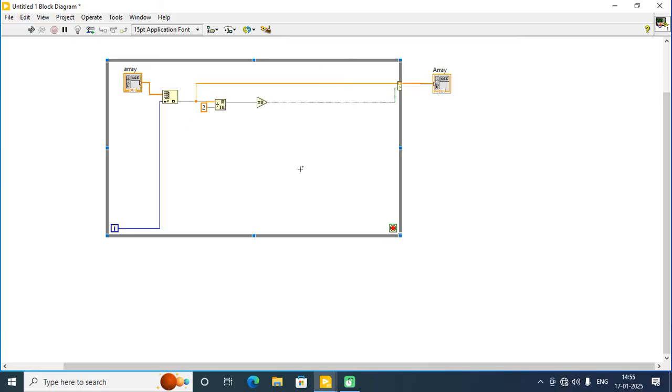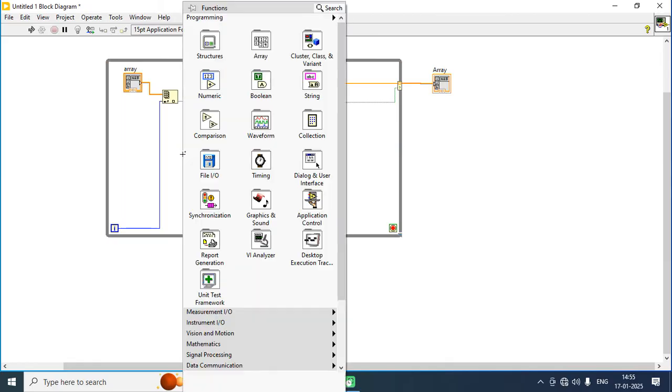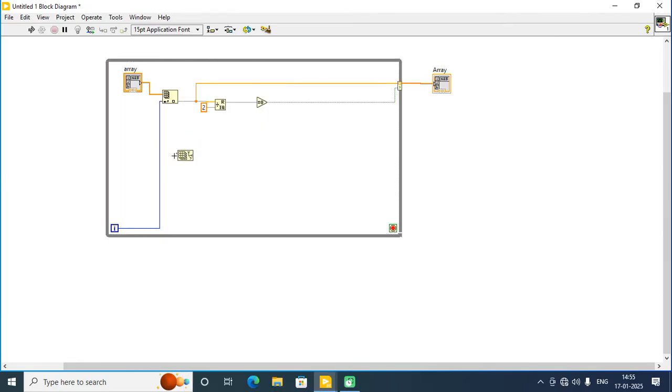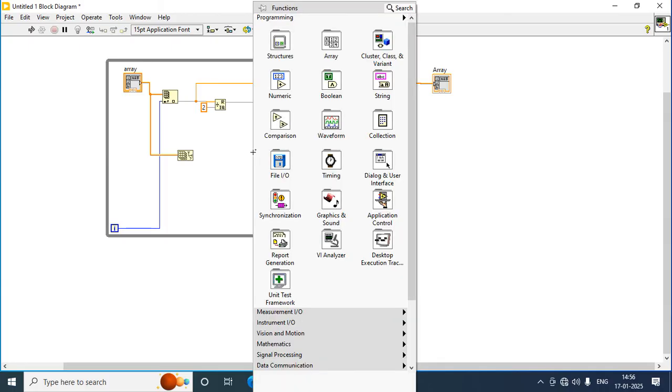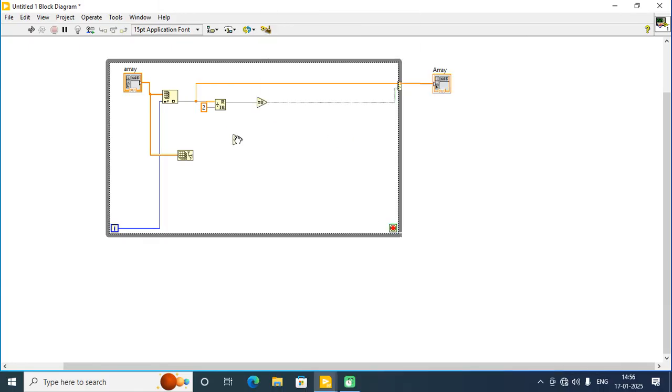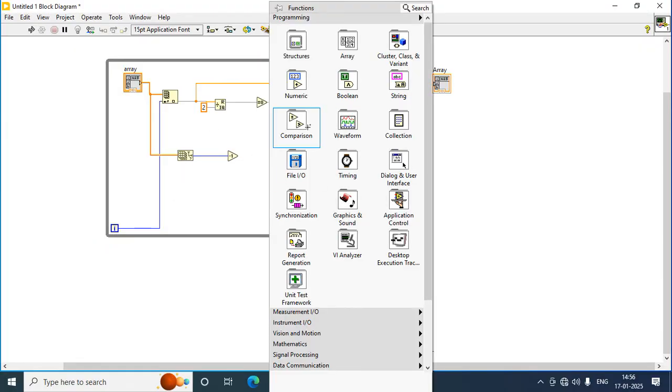Now when will this while loop stop? For that we have to again go to array, select array size from the array palette, then this array size, it has to be decremented. So for that we have to go to numeric, select decrement, then this decrement value, it has to be compared. The initial value of I is 0, so this goes on decrementing and finally it will come to 0.